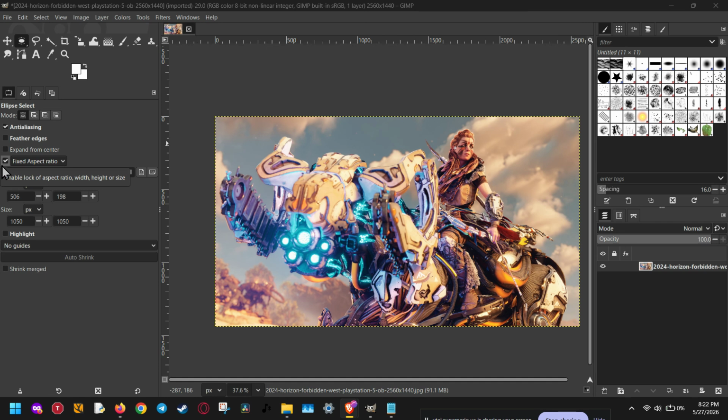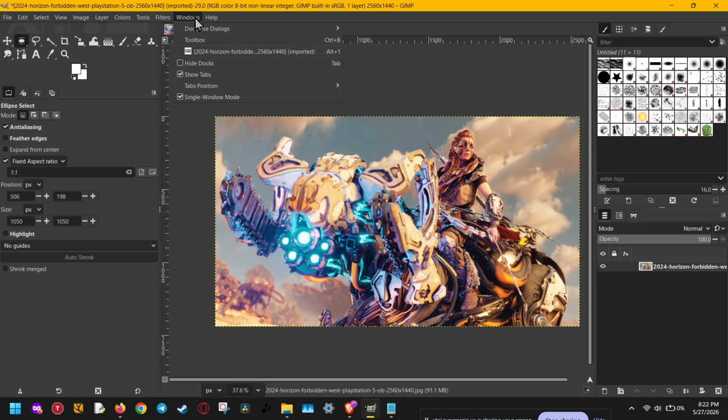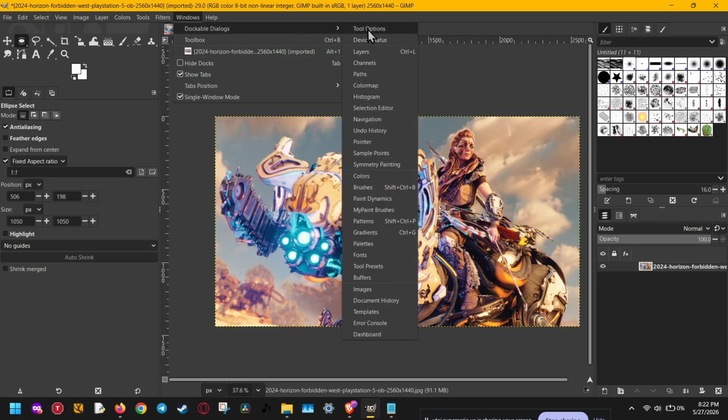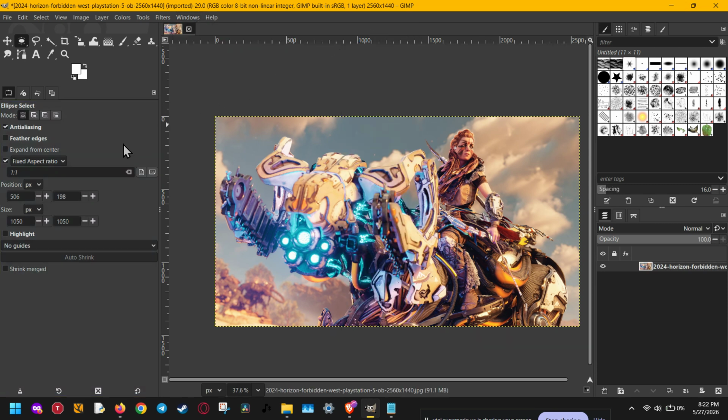If you don't see it right away, you can find it under Windows, then Dockable Dialogs, and then Tool Options. In that panel, look for Fixed Aspect Ratio and set it to 1:1. This is the important part because it locks your selection into a perfect circle instead of an oval. Without this setting, your crop could end up stretched or uneven.